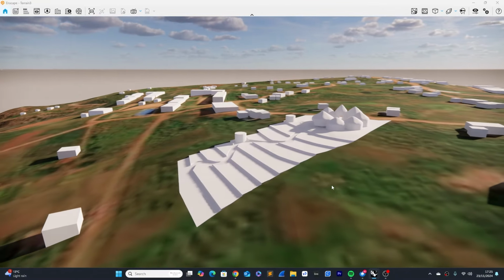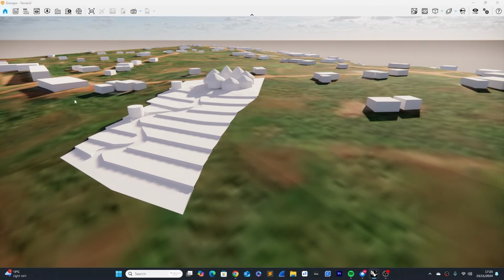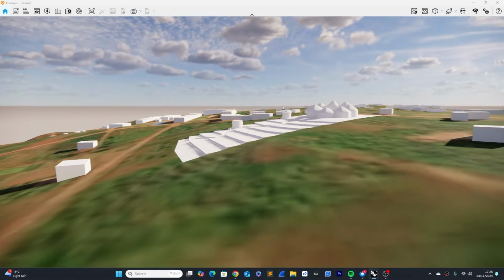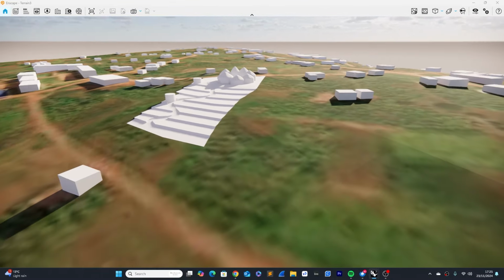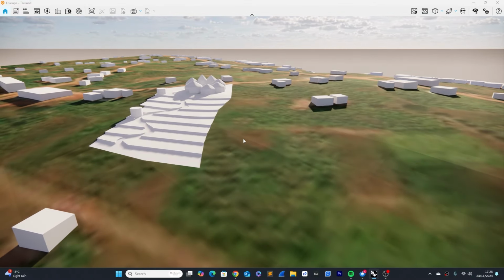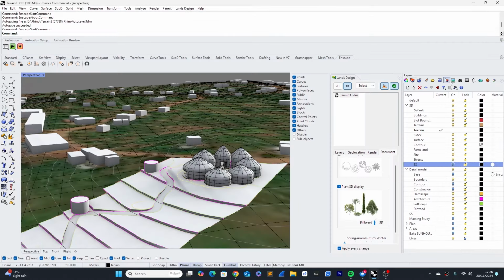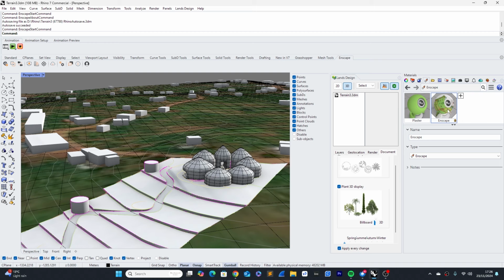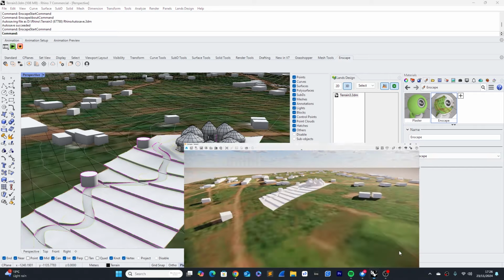All right. So one thing you realize here, first of all, it already has a texture. This texture from the surrounding areas is coming from the Lands Design plugin, which automatically downloads the available satellite image based on the topography or the location. That's very handy. But in order for this to work, you need to go into the materials and change this material to an Enscape material. Otherwise you will have issues. Now, the other things are pretty boringly white.